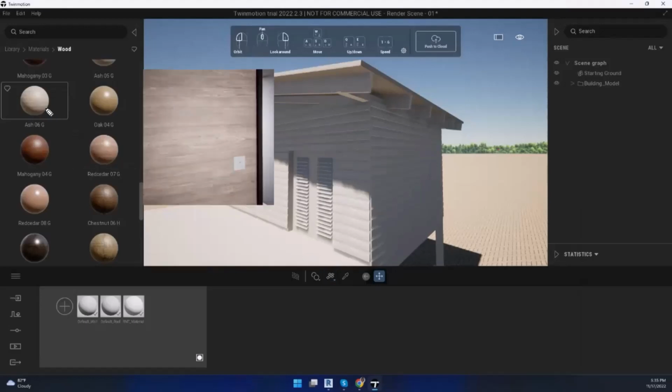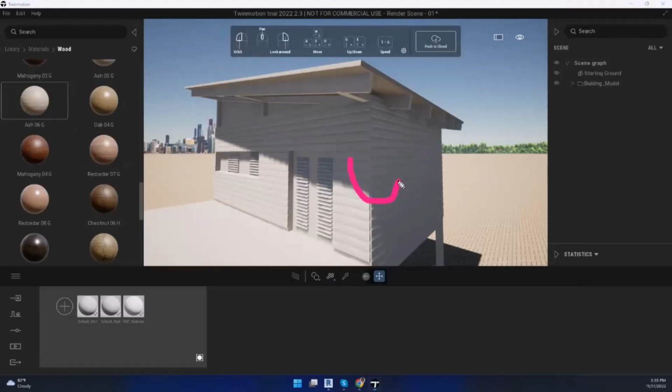Because what Twinmotion is saying is that, hey, if this material is the same as this material, is the same as this material, is the same as this material, then when you drag a material to any one of these, I assume that you want all of these to be the same, which in this case is not. So to change that, what you're going to do is you're going to click and hold this, and you're going to change this to apply to object.